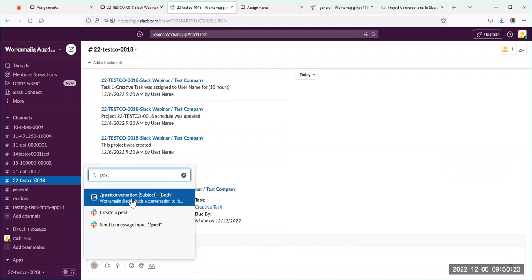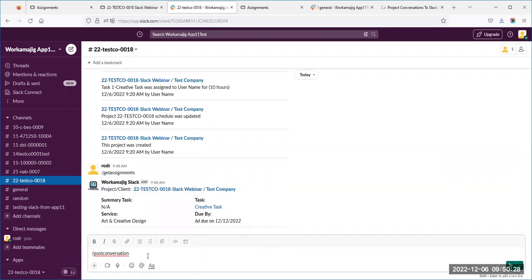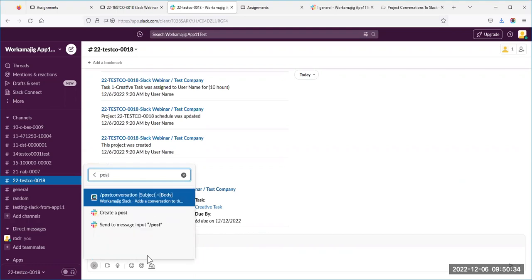conversation back to Workamajig. So I can click on this command, post conversation. Let me back up one step, because before I do that, I want to clarify something here. So when I have post conversation open, you can see you have subject, the title key, and body, both in square brackets. So that way you can populate a subject and a body. If you don't use that, it's only going to populate the subject only. So keep that in mind.